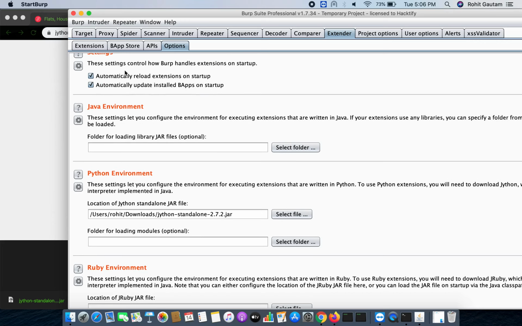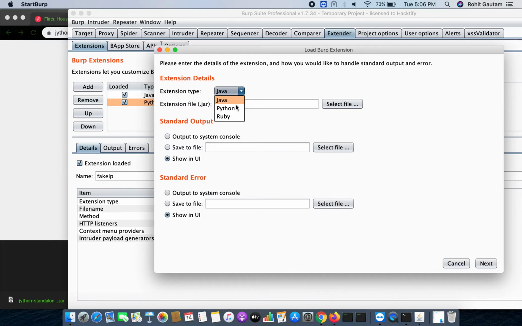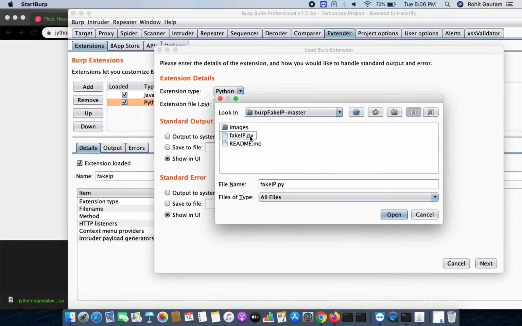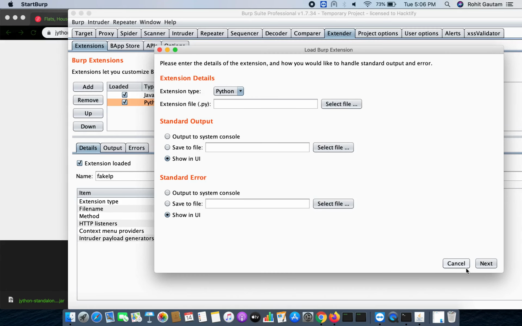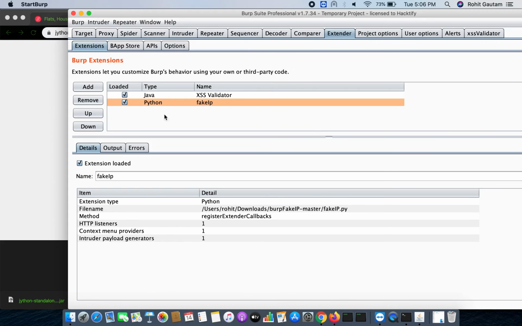After completing this, you have to go to the Extensions. After going into Extensions, you have to add a new extension, select Python from here, then it will ask for a .py file and just select fakeip.py. I've already selected it here and just click next. You will be able to see that the Fake IP extension is loaded here. Okay, fine. So how do we test this?